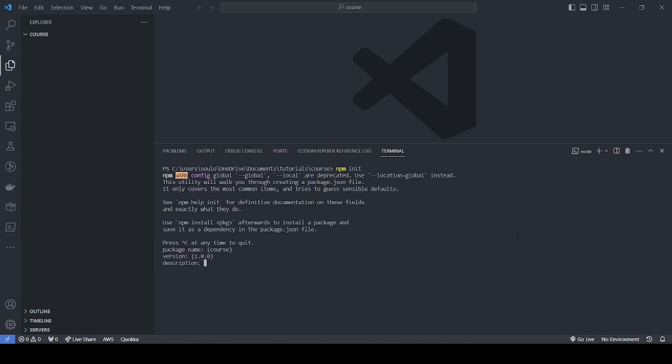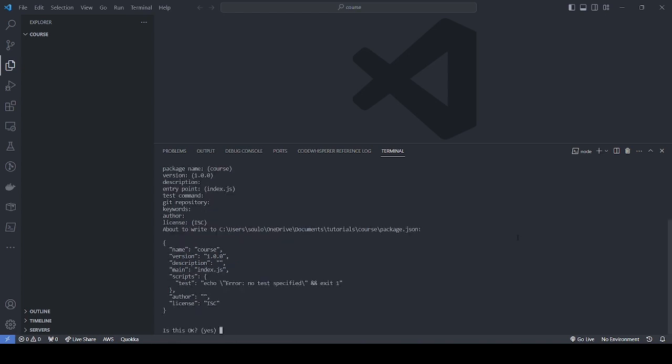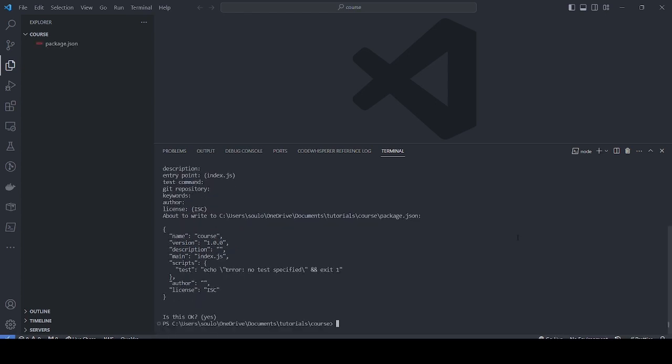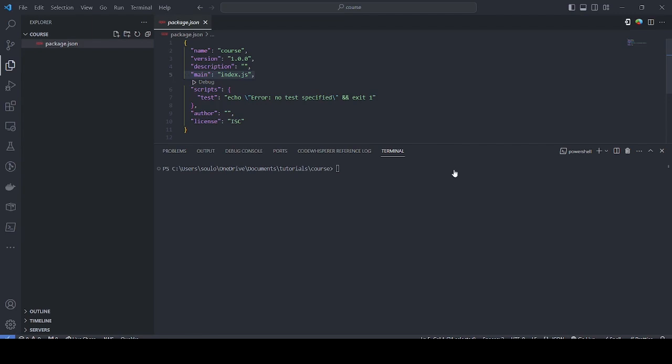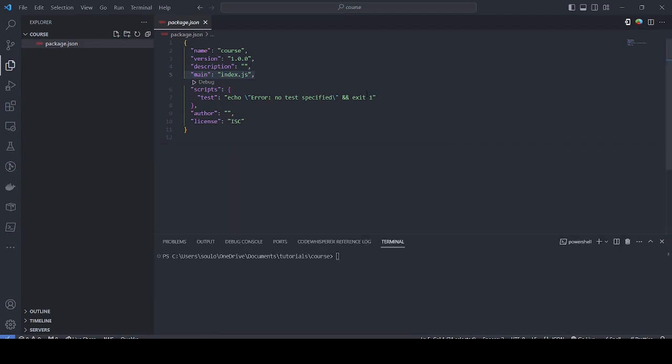Just press enter, and just press enter unless you want to add that information. Immediately after that, you have your package.json file, and as I said, this is your configuration file. It has pretty much all the properties that Node.js needs to execute your project.